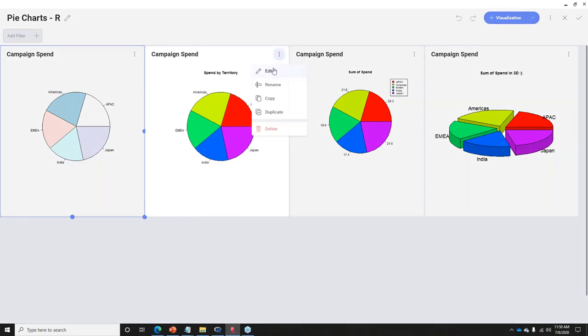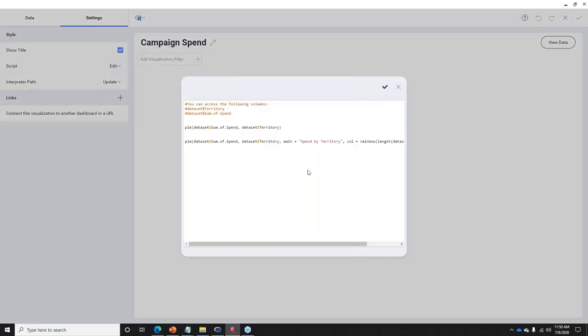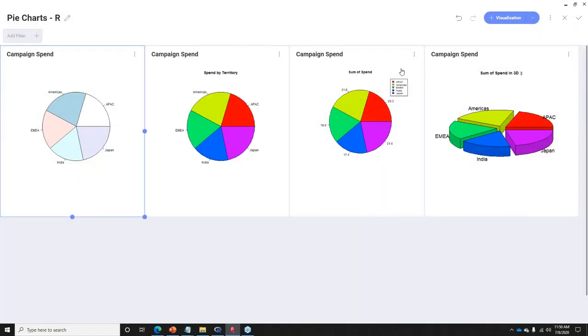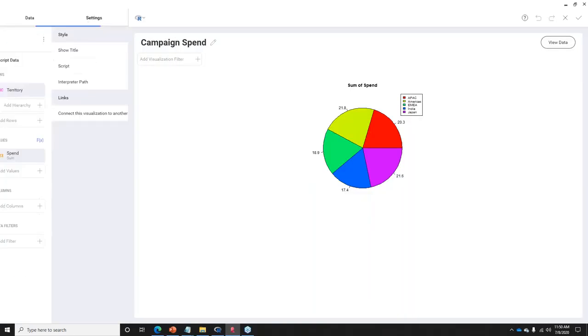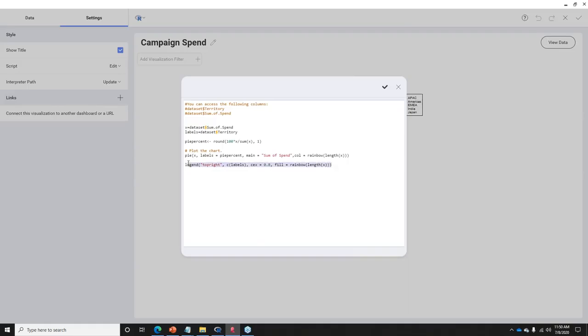I have sum of spend. Now I'll click edit, and I'll go to edit, and pie, same data, main title, spend by territory, and then the colors: I want to use a rainbow color palette with the number of items in sum of spend. So it's just going to keep adding colors based on that. And then campaign spend, you'll notice, is different as well. It has percentages instead of values, and it has a legend. So let's go to edit here, click edit, and you can see it's just a little bit more code.